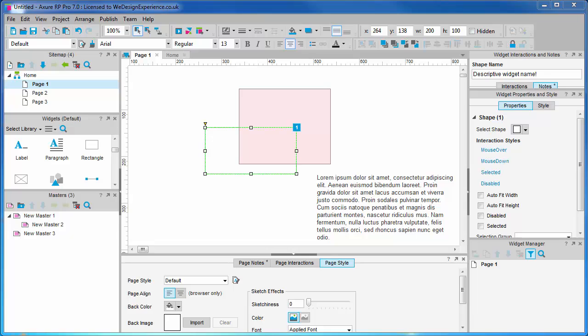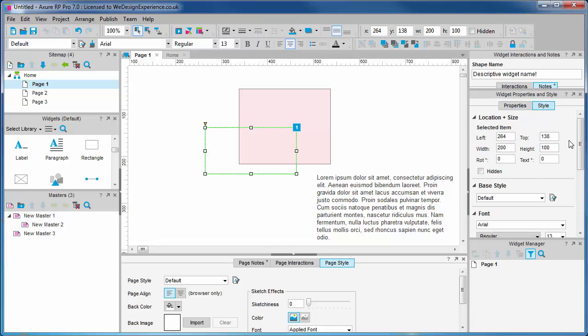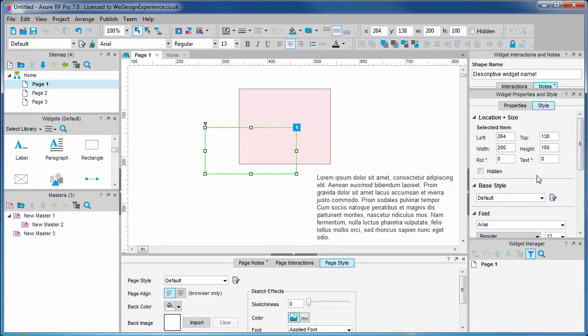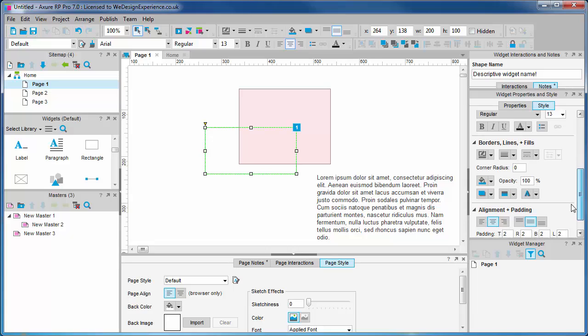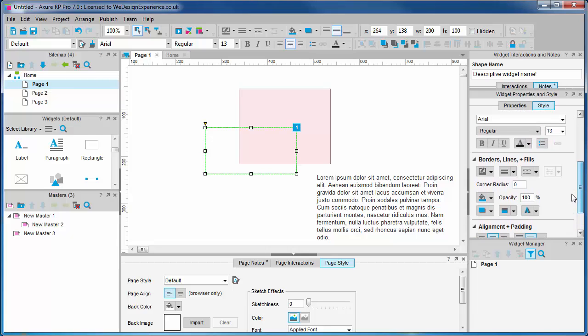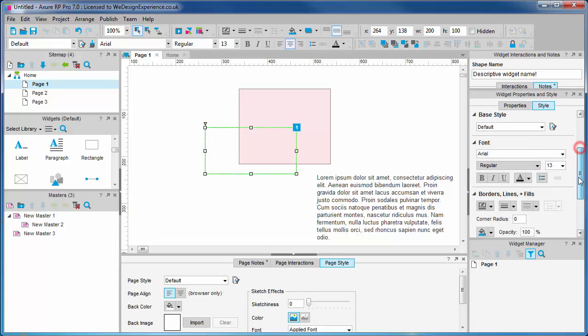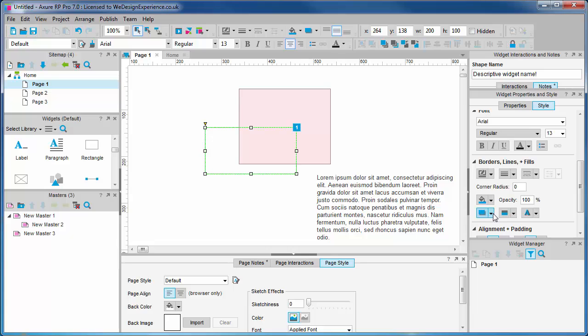The Styles tab is where we affect changes to the size, location, and formatting of objects. We see some options common to other design applications, and much of what we see here is also duplicated in the toolbar. Location and size, font formatting, fill, lines and borders. In version 7 we have some new cool things to play with, like drop shadows, corner radii, and so on.